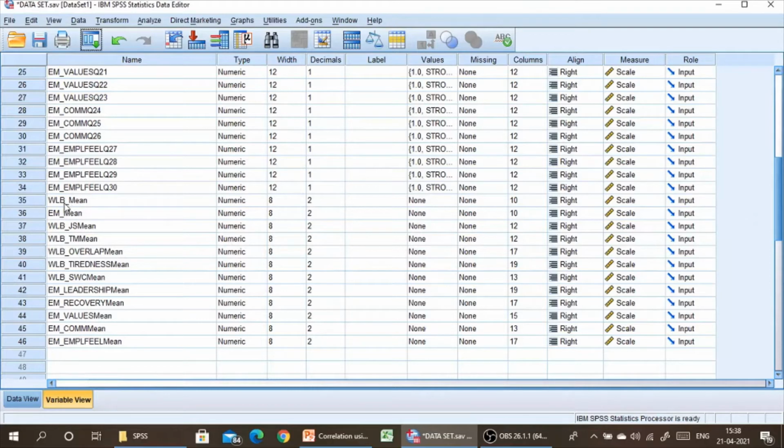Now there are two variables, that is work-life balance and employee morale. Work-life balance is the independent variable, employee morale is the dependent variable, because we have hypothesized that if work-life balance increases or changes, it impacts employee morale as well. So work-life balance is independent, and under work-life balance we have job satisfaction as a factor, time management as a factor, overlapping as a factor, tiredness as a factor, and supportive working condition as a factor.